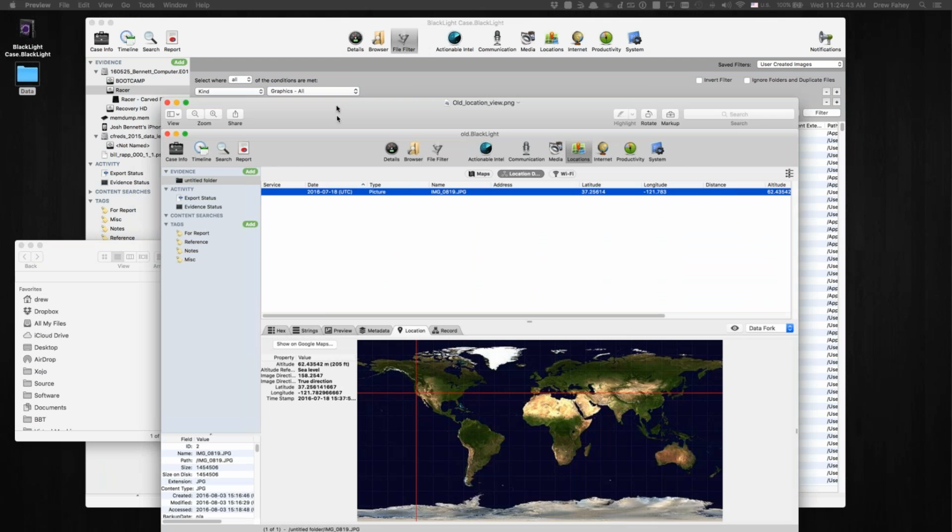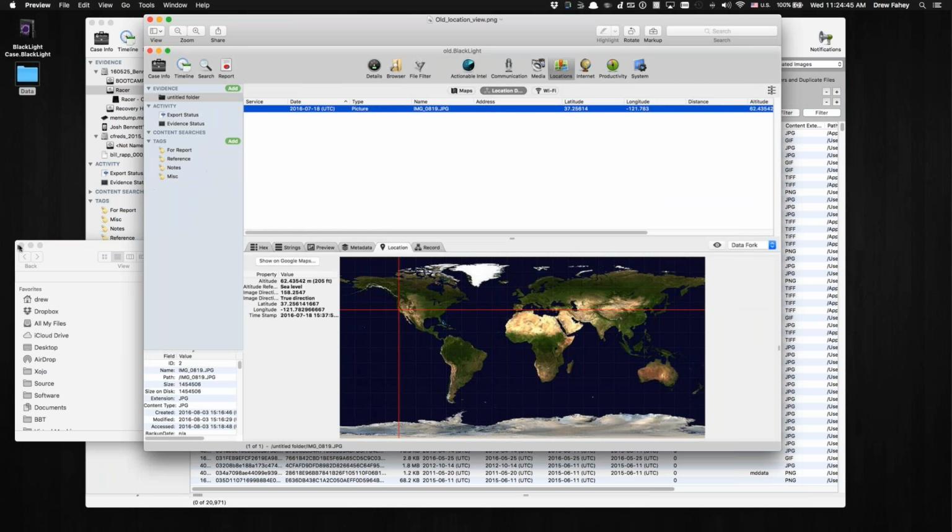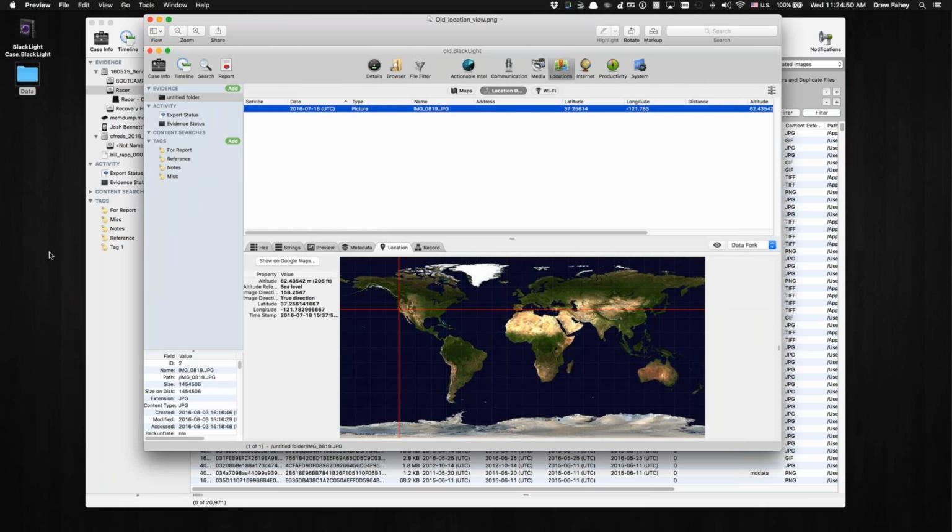But if you remember, on previous versions of BlackLight, when you had a location data item, this is what you would see. You'd go to location view, or the location tab in the file content view, and you would have this Mercator map, which for all intents and purposes is okay. I mean, you can see that this image is probably somewhere in California, definitely in the United States. But if you're in a country, say the Netherlands, that red cross basically covers the entire country. So it really doesn't do you any good.